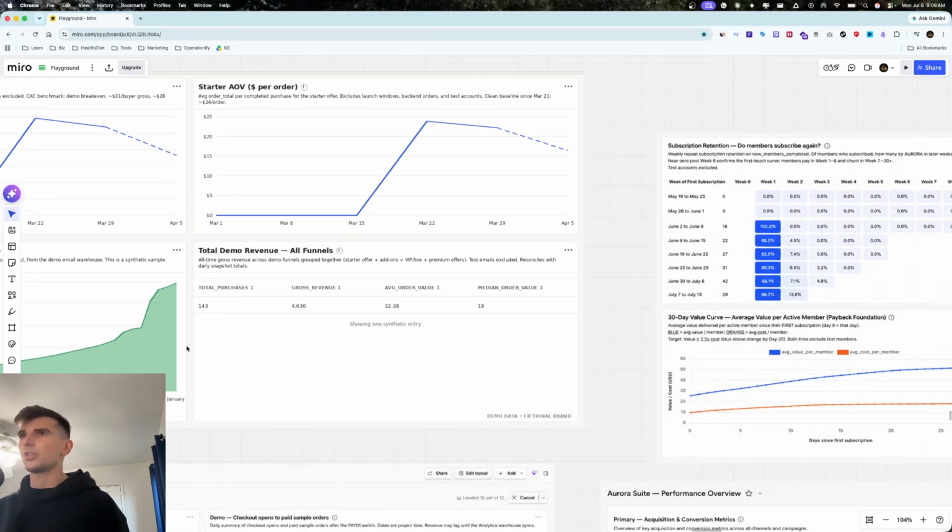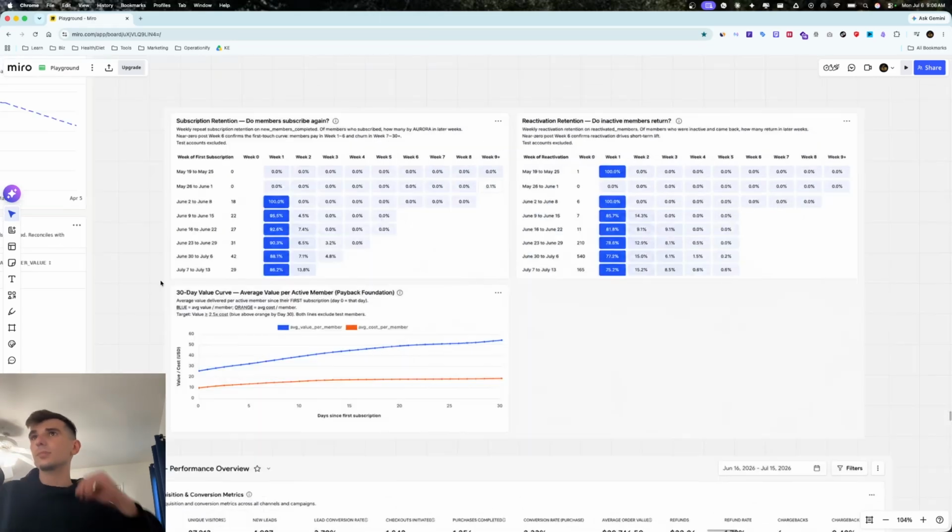You can see how many purchases there are, how much revenue is being produced, what's the average order value, the median order value. And then what we have here is another metric I created. I created a sort of cohort-based retention insight here. So how many people are coming back to purchase, right? After their first purchase, how many more people come back and purchase again? And we have these various different cohorts.